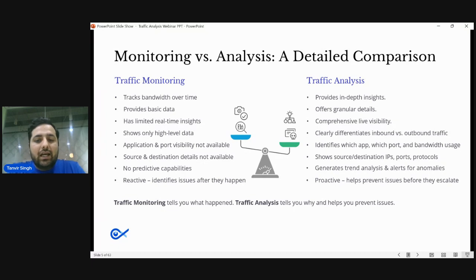So basically, traffic monitoring tells you how much bandwidth is there and what has happened, and traffic analysis will give you insight into why it has happened and how you can prevent it. So with all these feature sets, traffic analysis helps you mitigate any bandwidth related problem in your network.